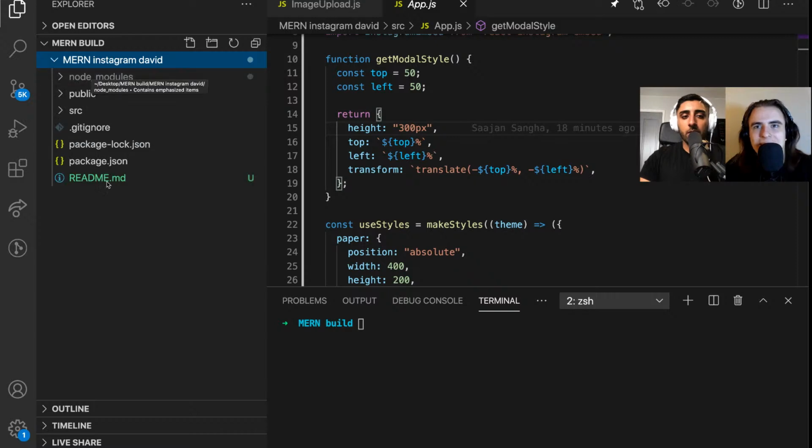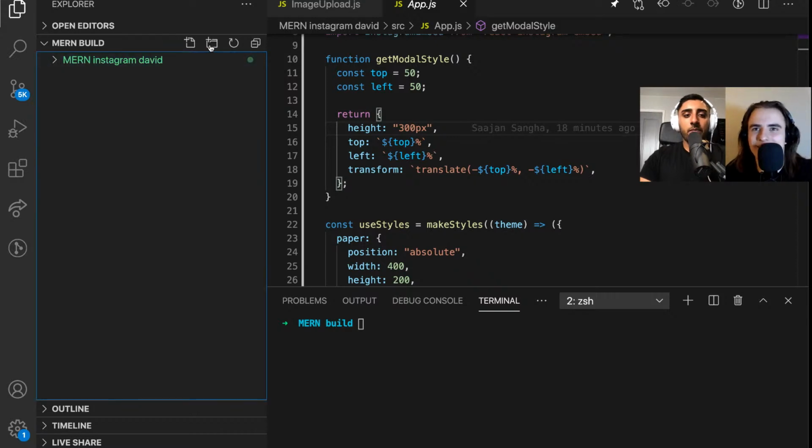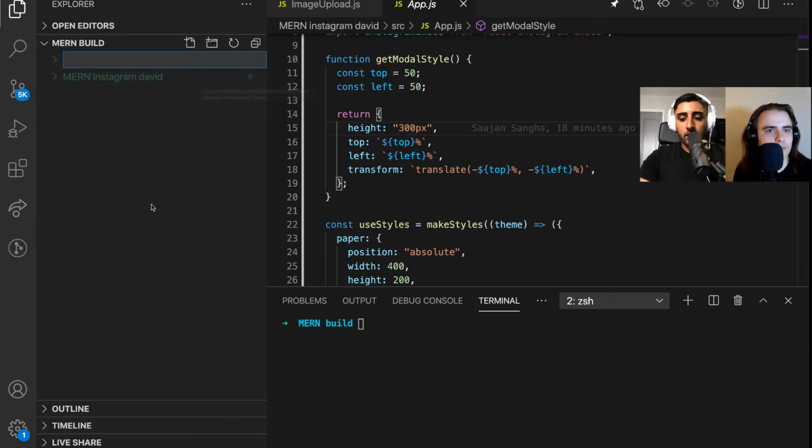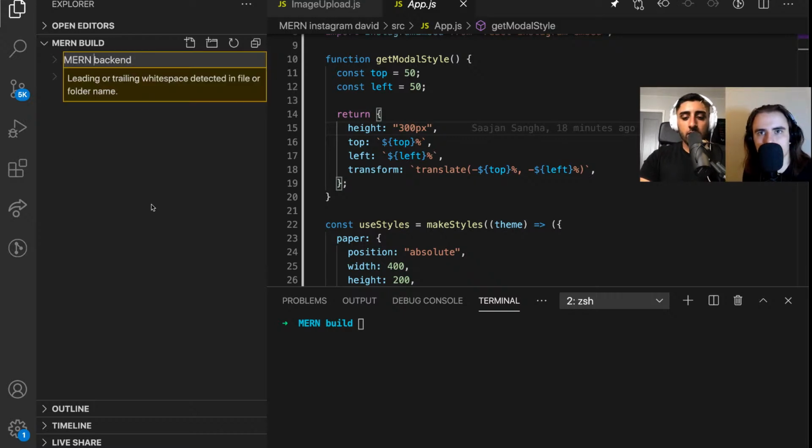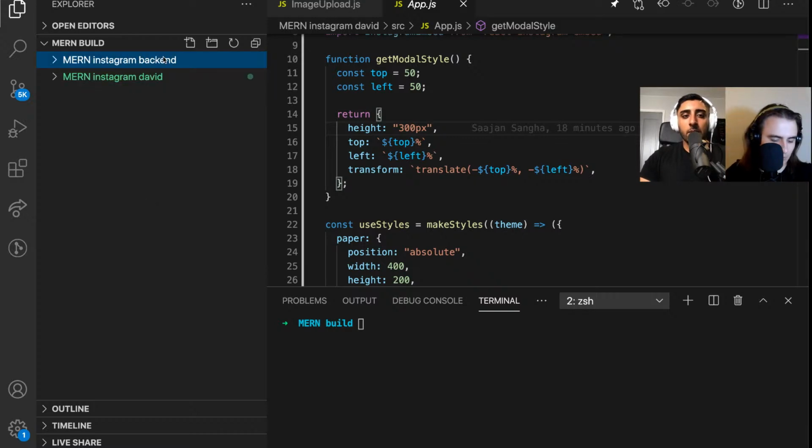Right. And this is our front end build. Now, the backend build, I'm just going to go ahead and create that folder right now. So I'm going to create MERN Instagram backend, right? So this is the backend that we're going to build. So right now, of course, it's empty.